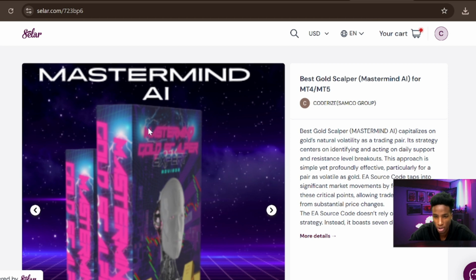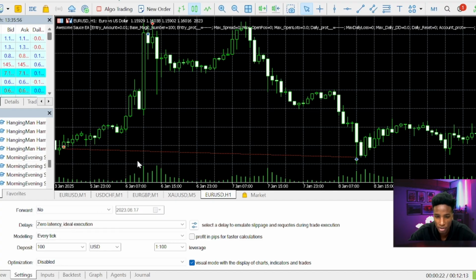The first step is to download the Mastermind AI. The link is in the description below. So after that, you'll open your MetaTrader 5, you'll download the Mastermind AI, and then you unzip the files. After you unzip the files, click the EA, it will directly take you to the MetaTrader 5. Or if you're using the MetaTrader 4, it will take you to the MetaTrader 4.